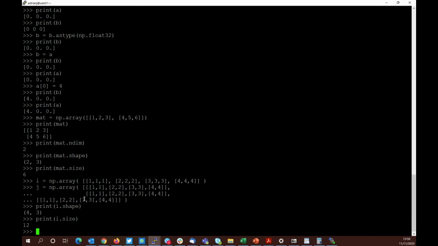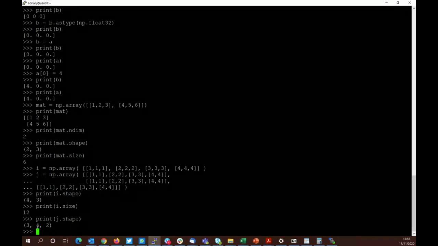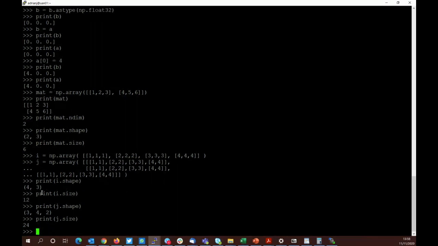So if we print the shape of J, you see we've got a 3-dimensional array with 3 lots of 4 by 2 matrices in it. And then, of course, the size of this is going to be 2 times 4 times 3. So you can have multi-dimensional arrays here.